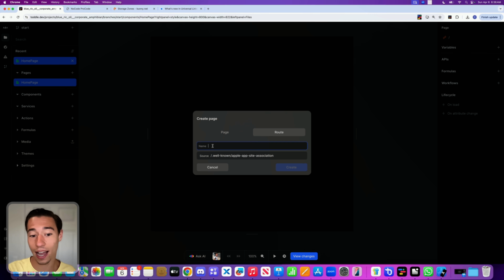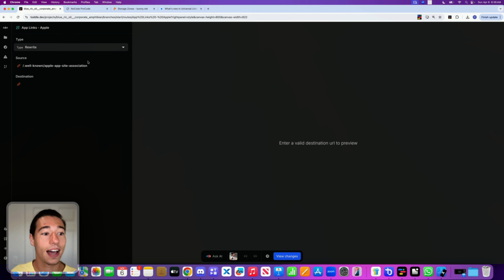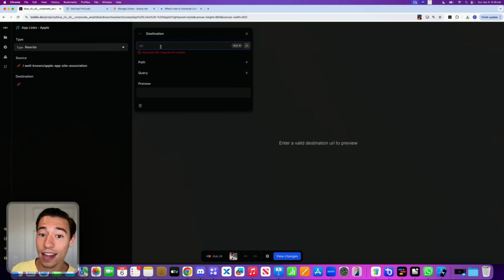Then inside of here, on name, we can simply type app links Apple, so we know that this is our app links for Apple. This can be any file, and when you type it, it will override it. So you have to adjust it here, and now you can create. Now we've got this inside of here, and we need to link this to a destination URL.